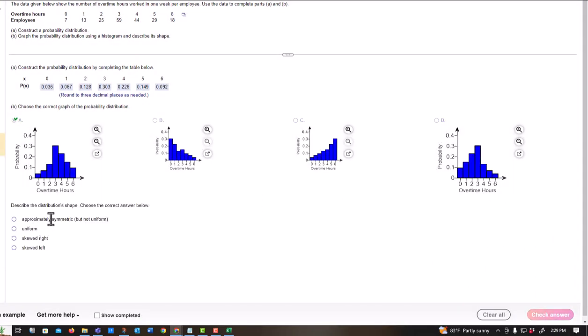It says describe the distribution shape. Now, uniform means they all have the same probabilities. Okay, so it's definitely not uniform. Skewed to the right would mean that the majority of the data is to the left.